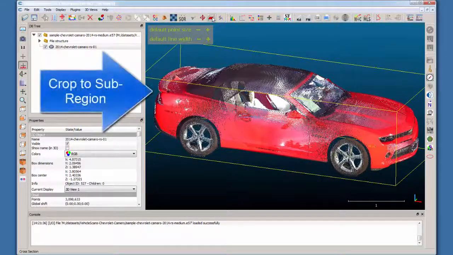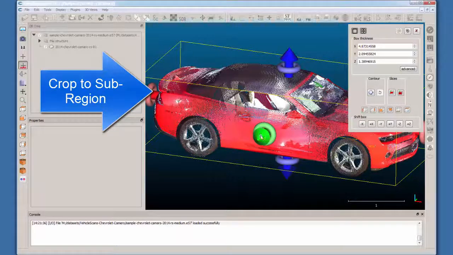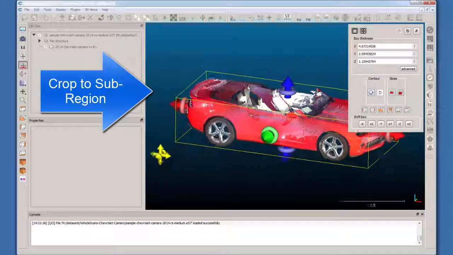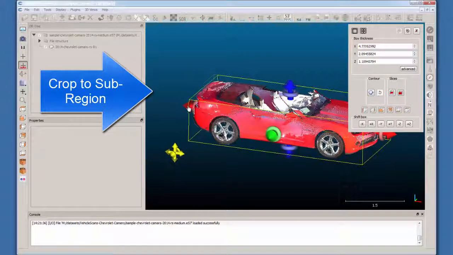Then enabling a crop region, we can pull down to a subset, a particular area of interest, and something that would give us a smaller data set for processing further on.